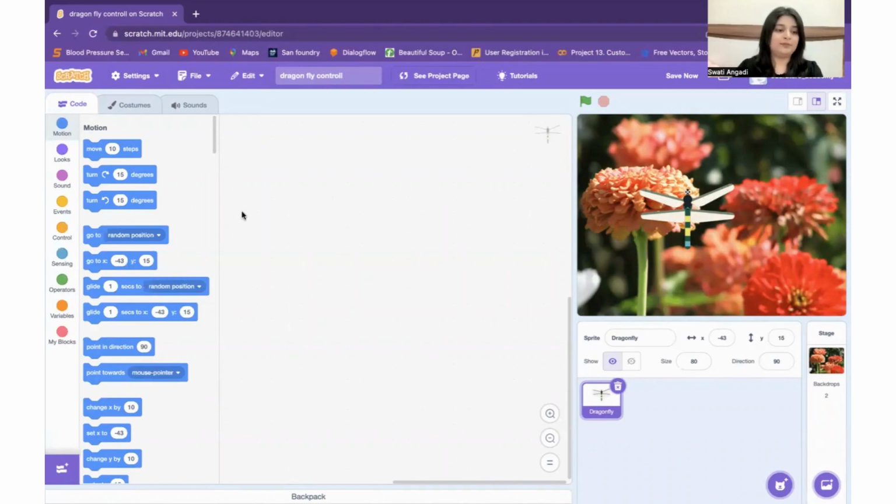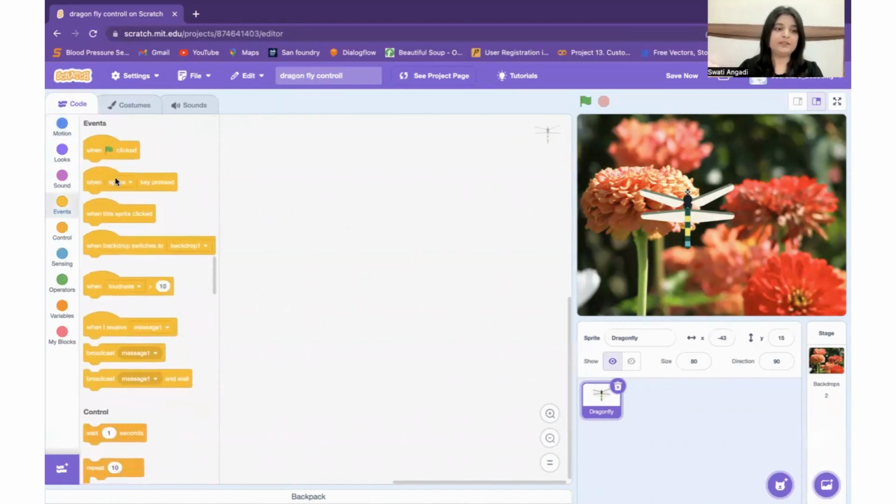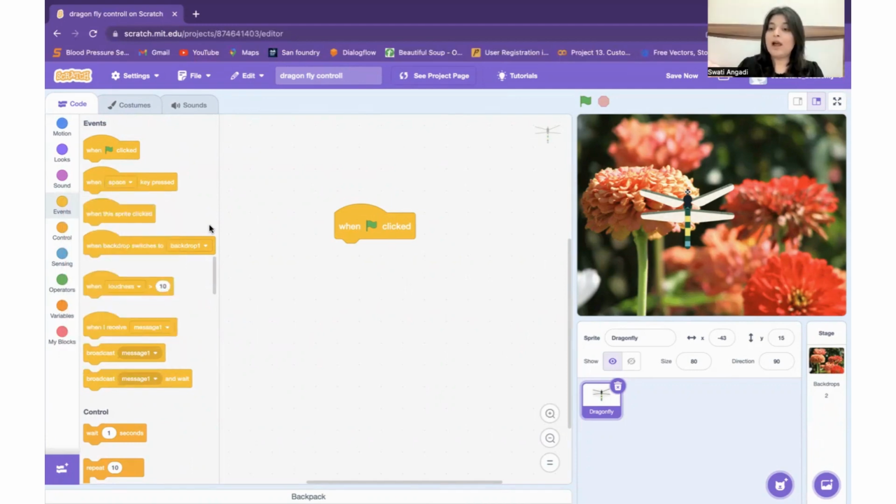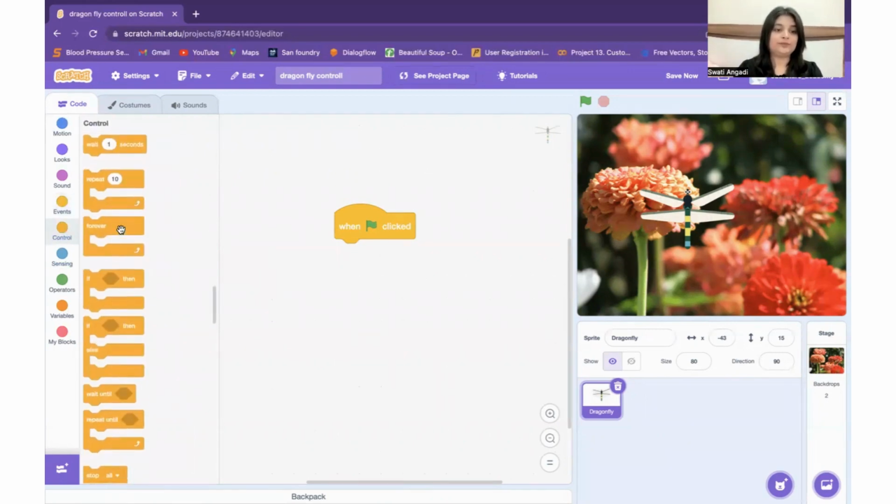So let's start up. So go to events, take when green flag clicked. I always use green flag. So based on how you want to start, you can use it. If you want any key to start a game, then use this block where you can choose whichever keys you want to start a game. Now, I want to control this dragonfly forever. So for that, what you have to do is go to control, take forever block.